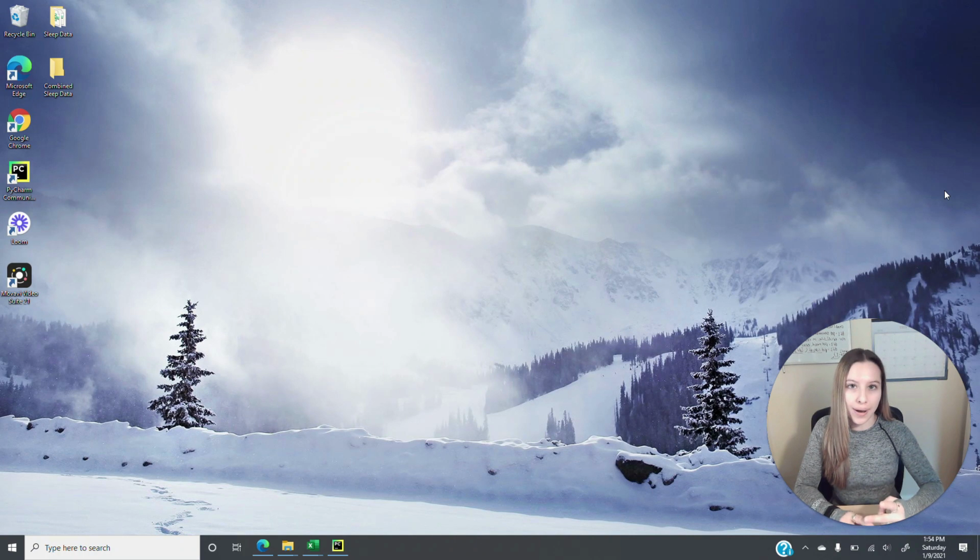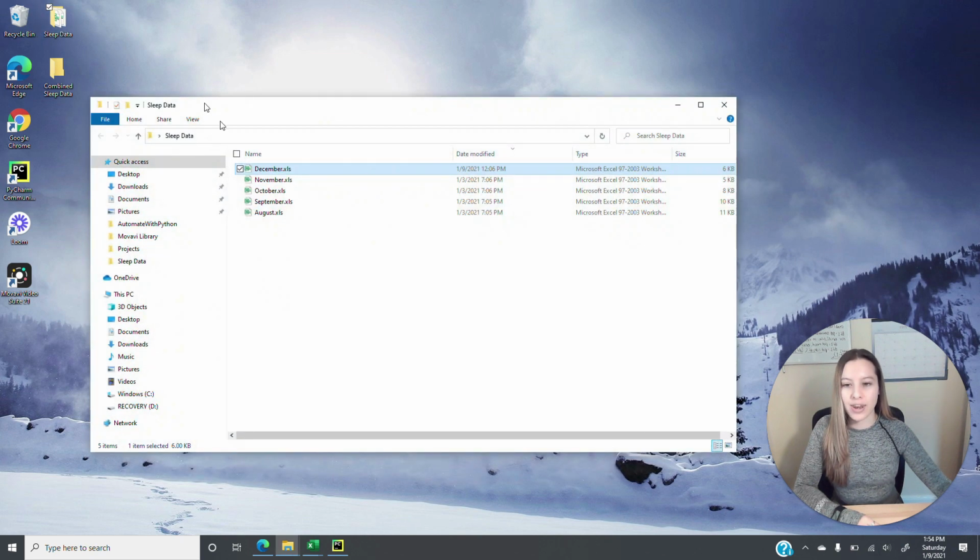Creating two Python scripts that will output two Excel files. And I want to show you what those outputs look like right now so you know what to expect. So let me first show you the data. I'm on my desktop and I created a folder called sleep data up here. I'm going to click right into that. And if you see here, I have from December to August.